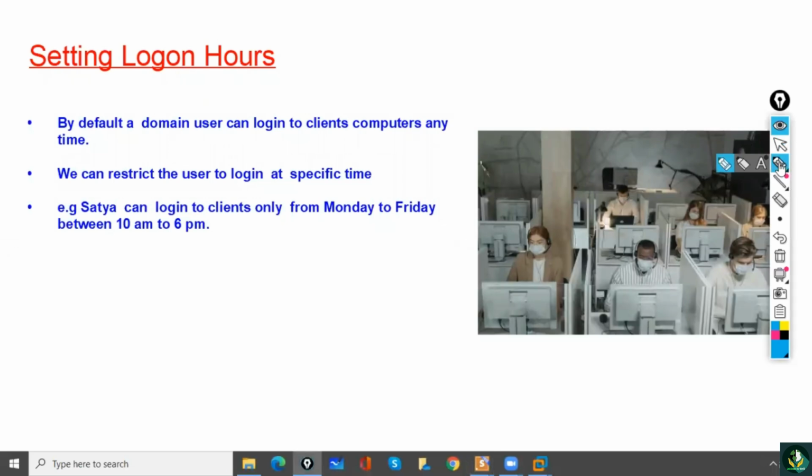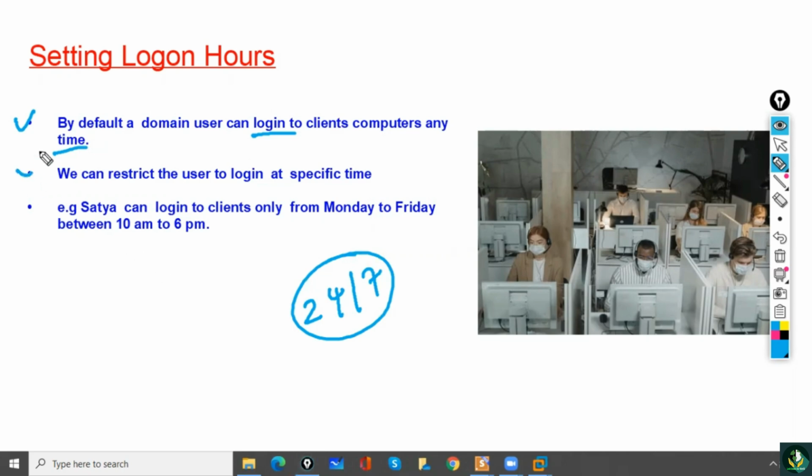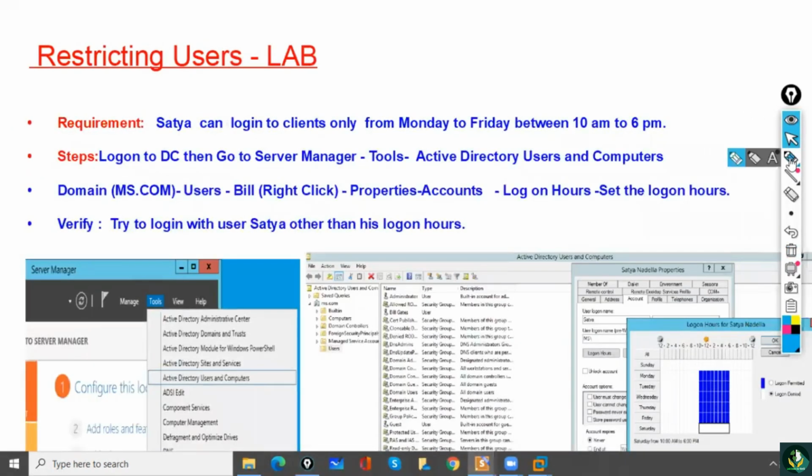So guys, we'll set the logon hours for users. By default, a domain user can log in to clients anytime. Okay, so they are allowed to access 24/7 by default. But we can restrict the user to log in at a specific time. Like Satya can log in to clients only from Monday to Friday between 10 a.m. to 6 p.m. By default, he can log into any device at any time, 24/7. So we can restrict them. So how to restrict them? Again, our requirement is that Satya can log into clients only from Monday to Friday between 10 a.m.